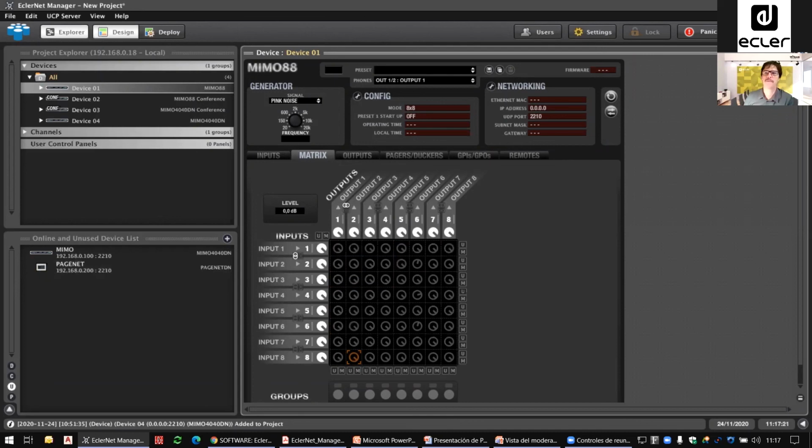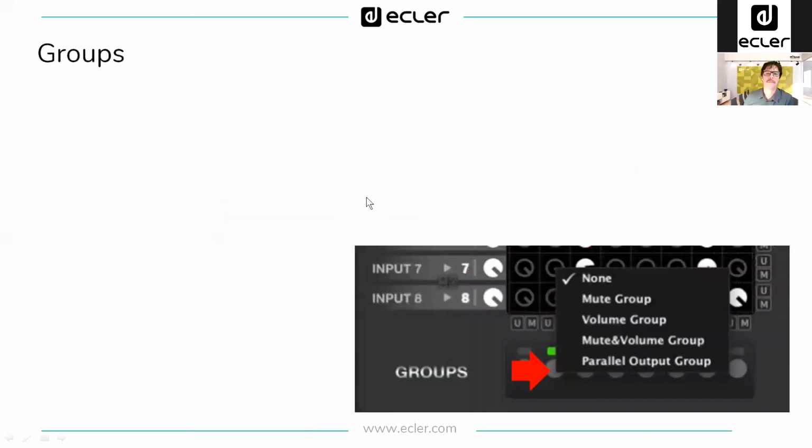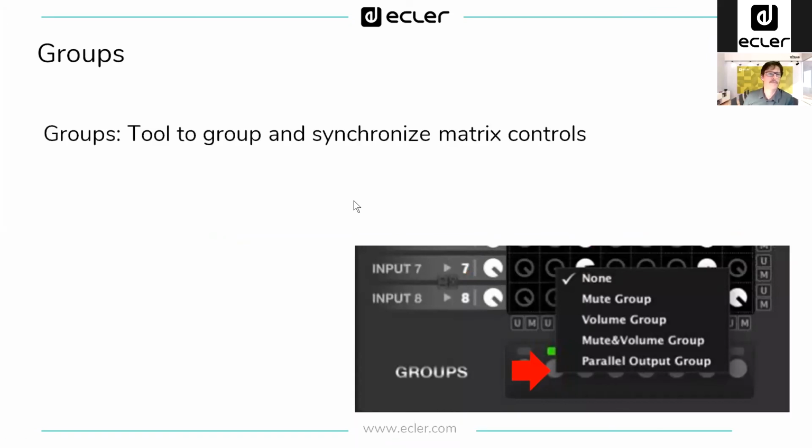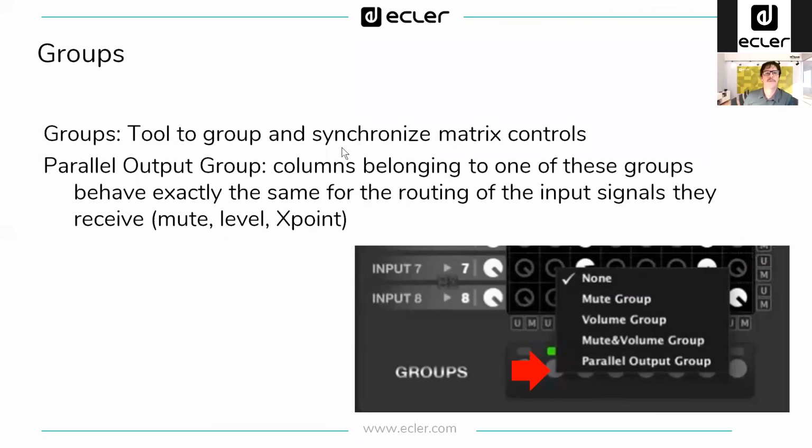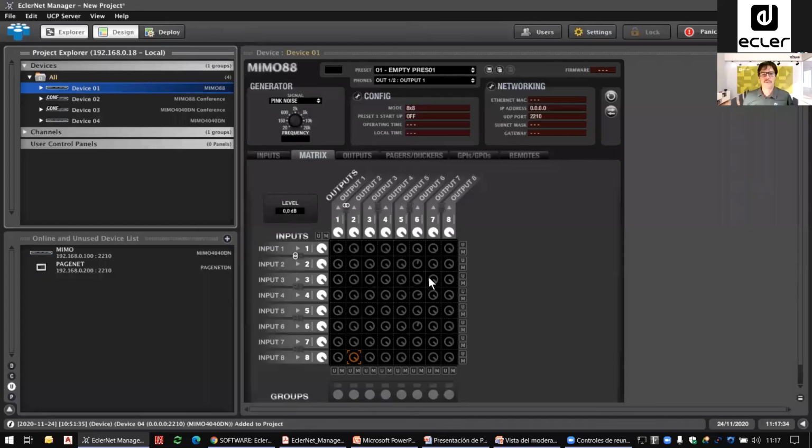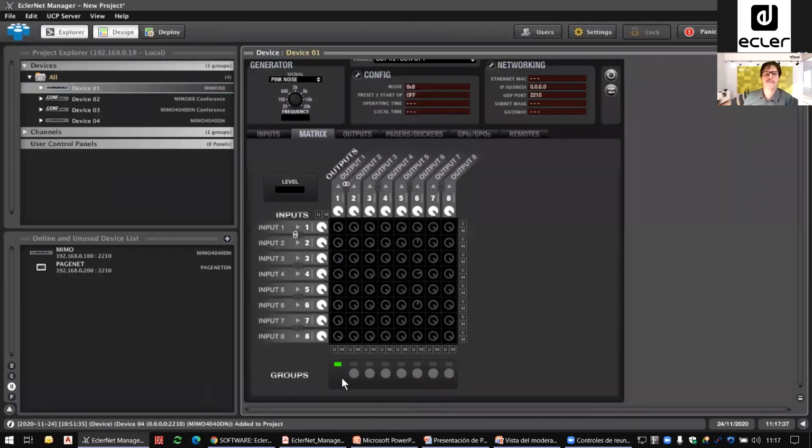Okay, so groups. Groups is a tool to group and synchronize matrix controls. Let me show you here also. We have groups here, and there are 4 types of groups: mute group, volume group, mute and volume group, and parallel output group. Let me show you the third one, which is mute and volume group, which is easy to understand. Okay, so let's put this.